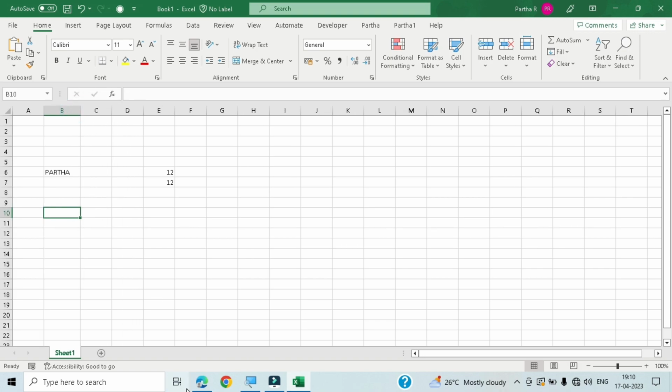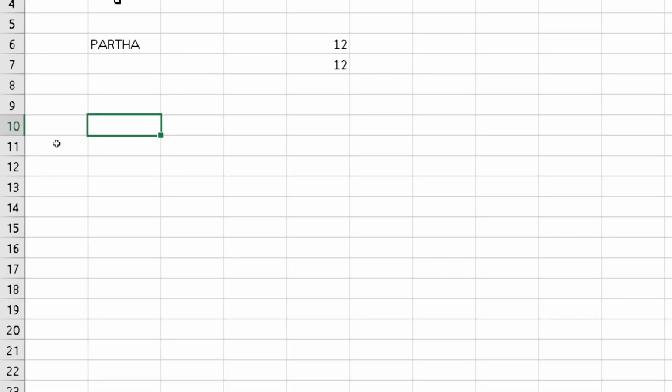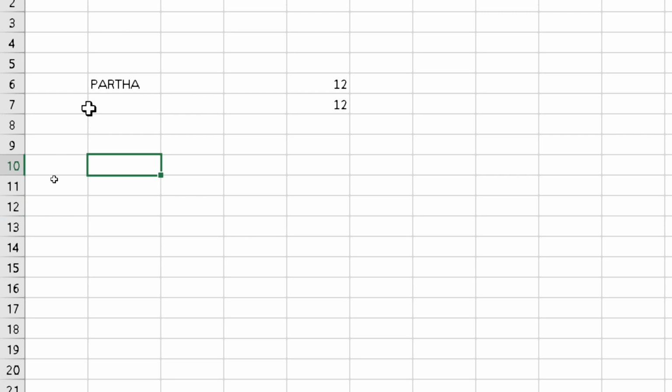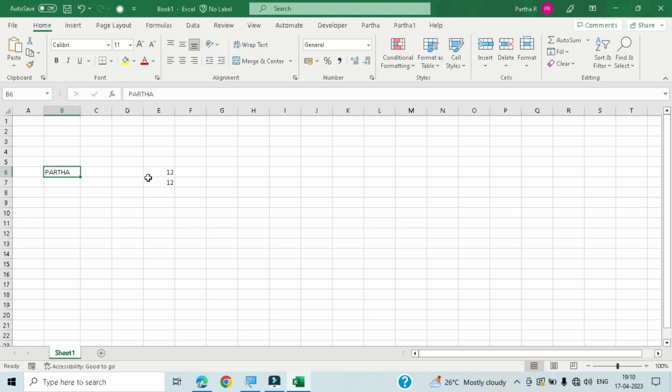I'll zoom in for your better understanding. You can see here this text all starts from the left side, right? The alignment is left alignment. Whenever we type a text, it will be left aligned. Whenever we enter a number, it will be right aligned. Okay, now we understand the default alignment, right?